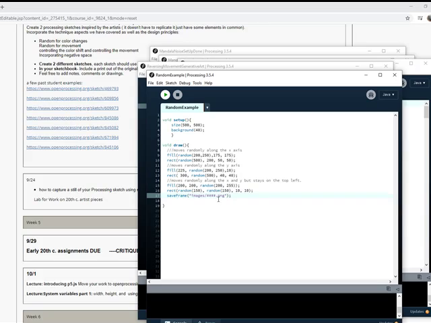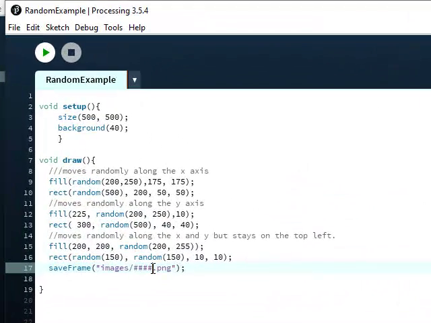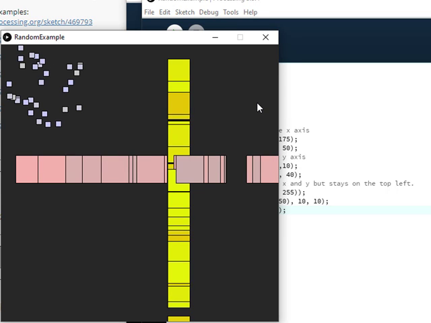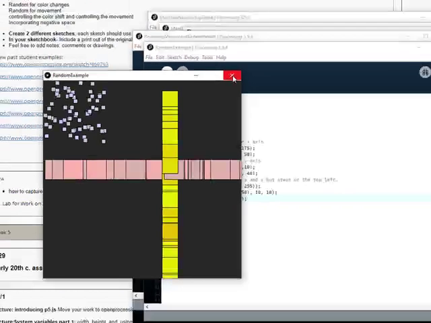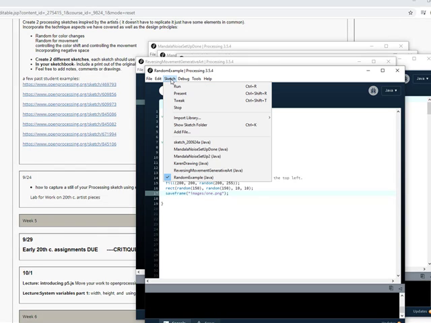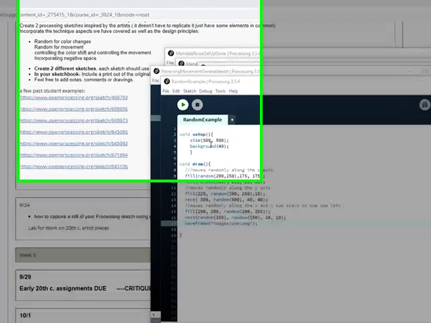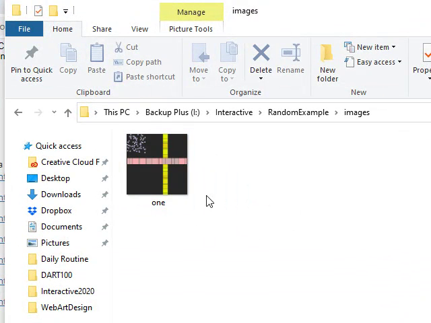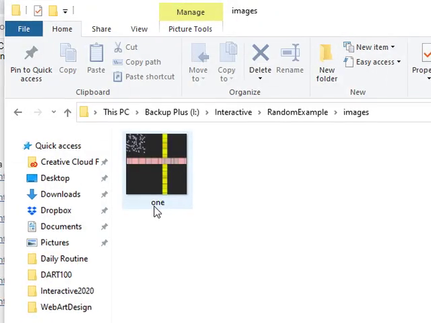Back to my sketch. This time, instead of doing the four hashtags, I'm going to just put in a name. I'm going to put in 1. What this is going to do is only save the frame right before I close the sketch. So I'm going to let it run. Okay, I'll close it. Let's go check it out. Sketch, Show Sketch Folder, go into the Images folder, and here's just one image, and that one's called 1.